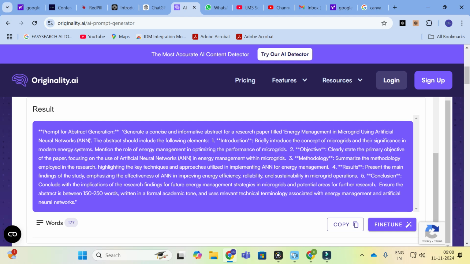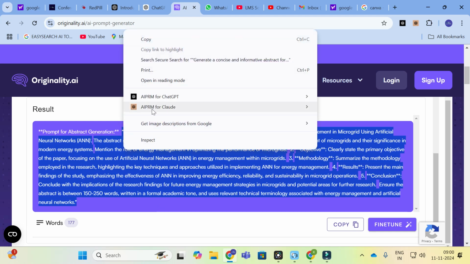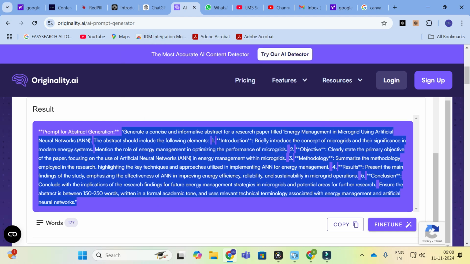Next, conclusion, conclude with the implications of the research findings for future energy management in microgrids and potential areas. So this is how an abstract is to be written. First it has to give an introduction, objective, methodology, and then what are the results obtained and what this research concludes. So you can copy this particular prompt generated by this Originality AI.